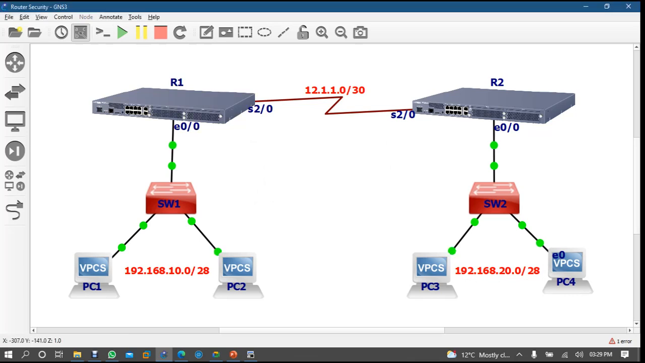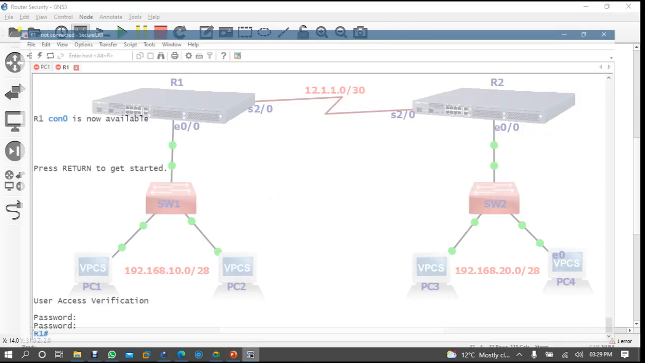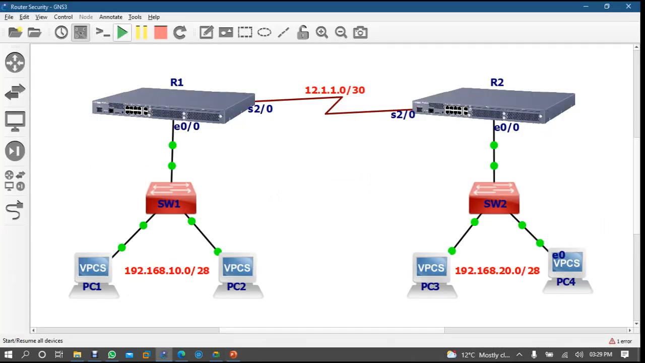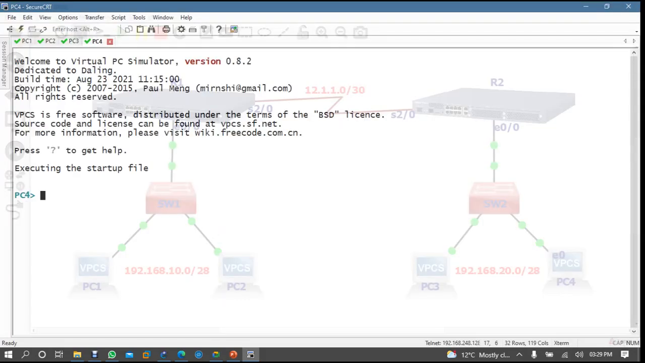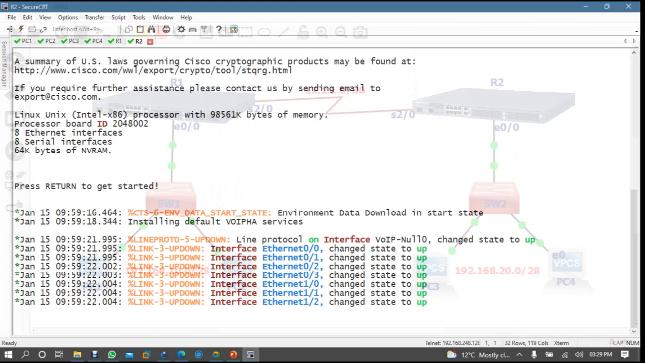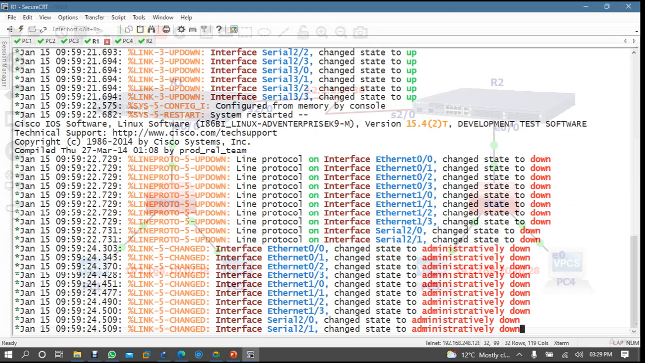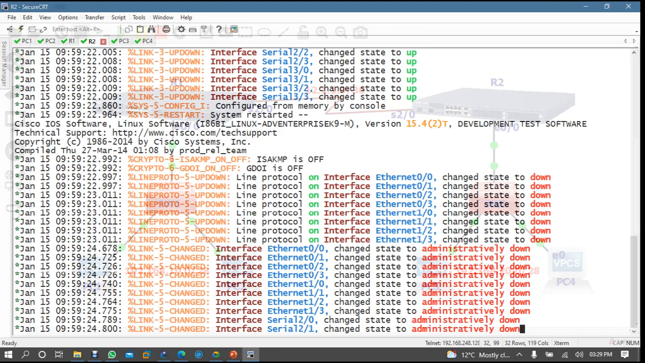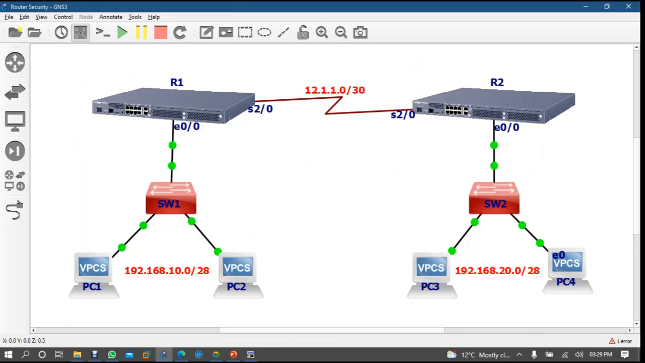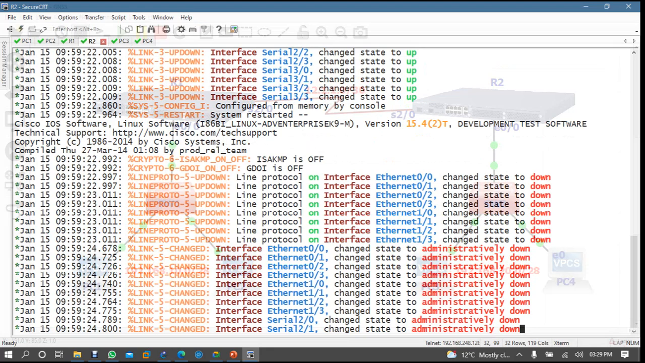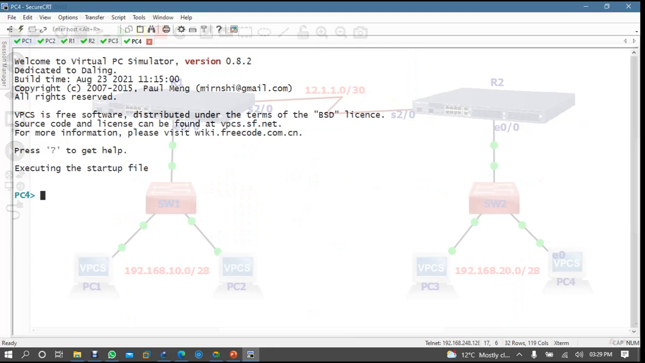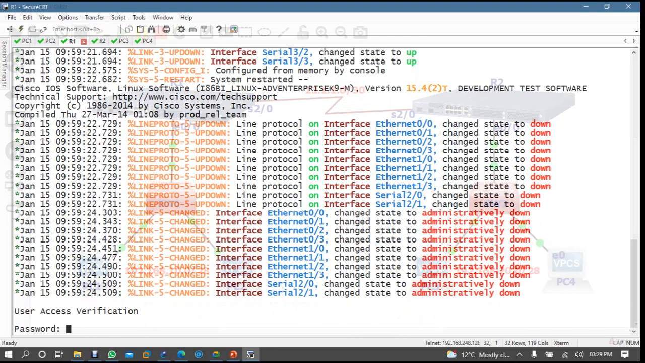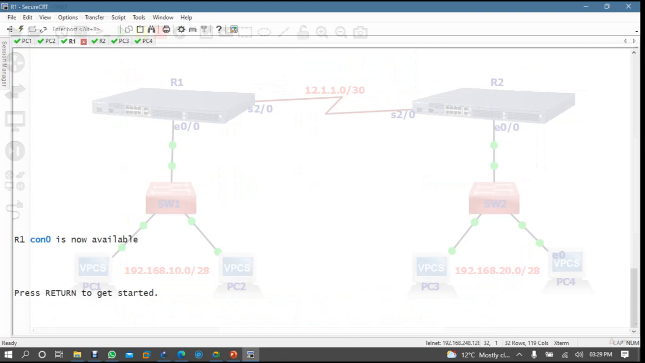When we have started all the devices, now you can take a console of all the devices, so you can close it and click here to have a console of all the devices. See, if I'm coming to router 1, router 2, normally it is connected like this: PC1, PC2, router 1, then router 2, then PC3, PC4. So let's come again to the router and configure the router.